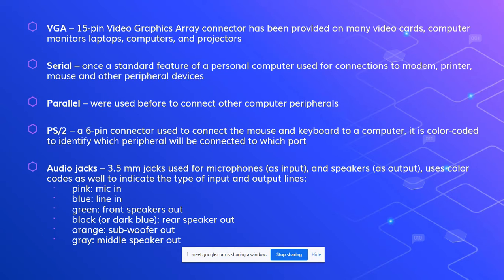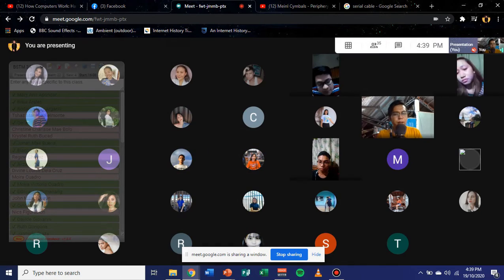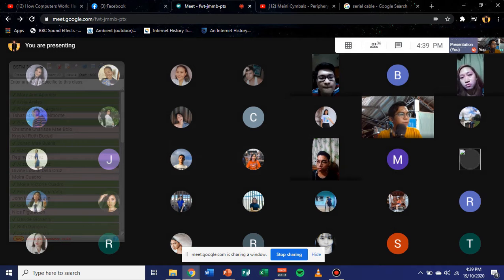Pero, sa mga models ngayon ng laptops, ng computers, ng CPU ng computers, iisa na lang yung jack. Before, separate yung jack for microphone para sa ating input, and then yung jack for output. It is color coded, by the way. So different types of output speakers or input microphones are color coded.